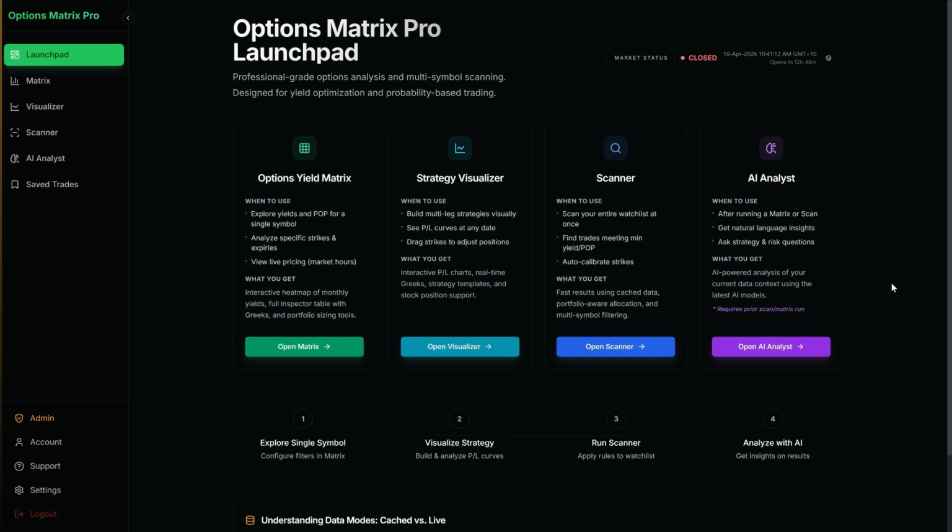There are four key sections or segments within Options Matrix Pro that you'll be able to see here. The first of which is the options yield matrix. I'll go through each of these in a lot more detail, but just quickly outlining. The second is a strategy visualizer. The third is an options scanner to go through a set of watch list items or tickers and identify potential stocks that would be great to trade. And the fourth is an AI analyst.